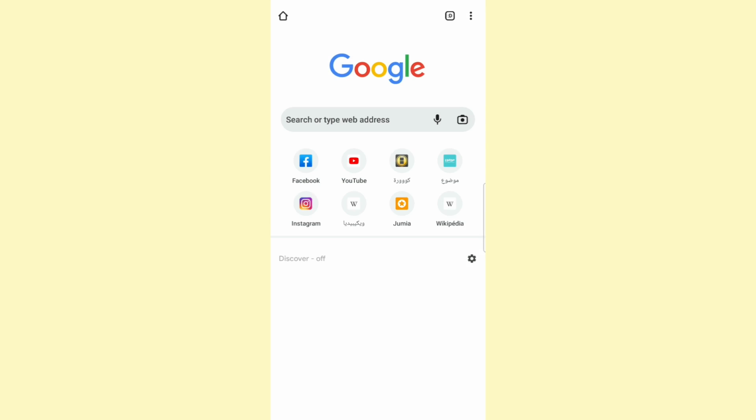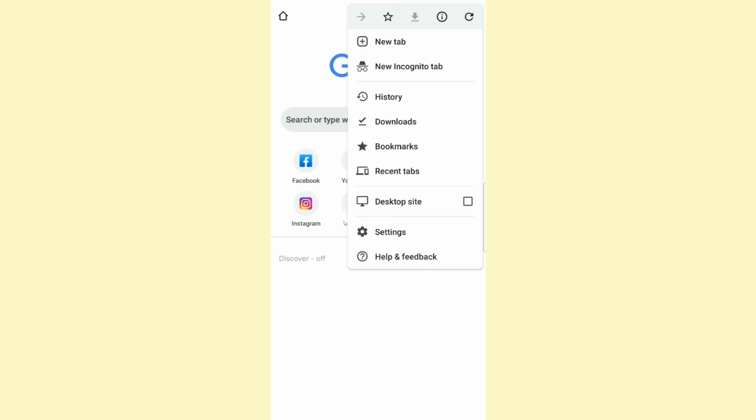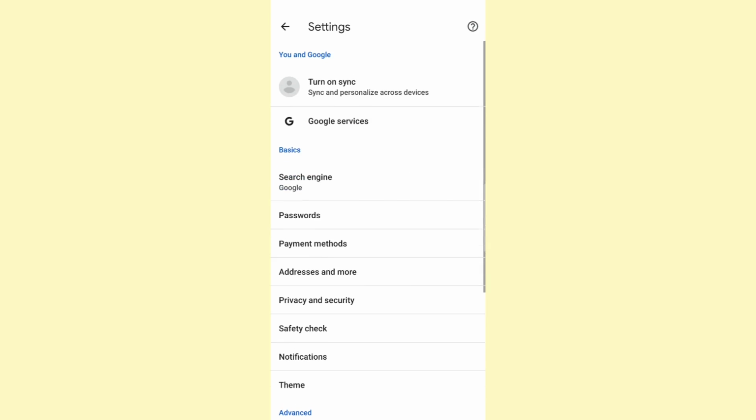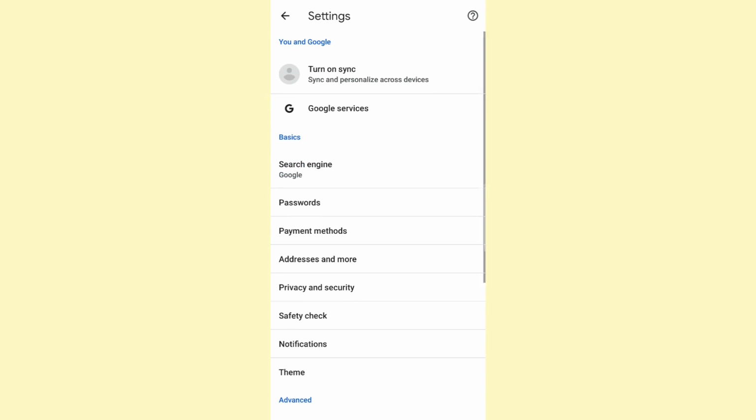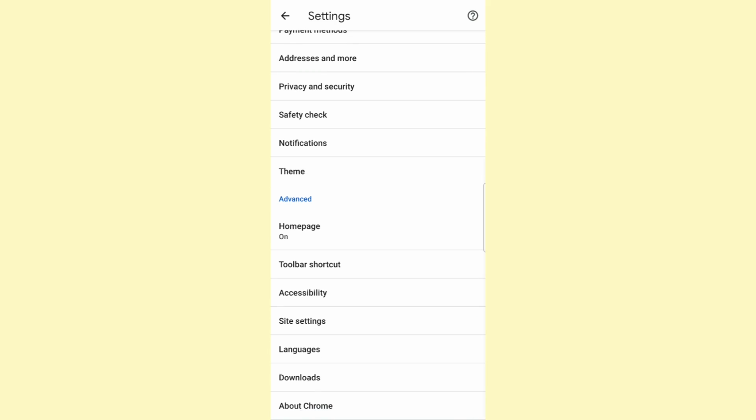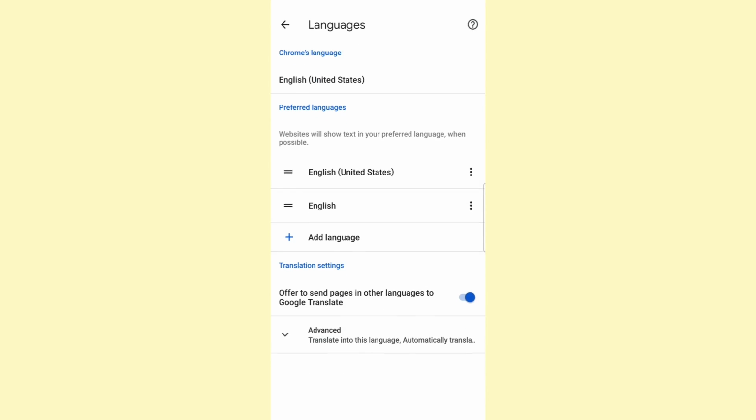So go ahead and open up your Chrome browser. And once you do that, you want to click on the three dots at the top right corner, then click on Settings. And here you need to scroll down to the advanced section, and from there click on languages.